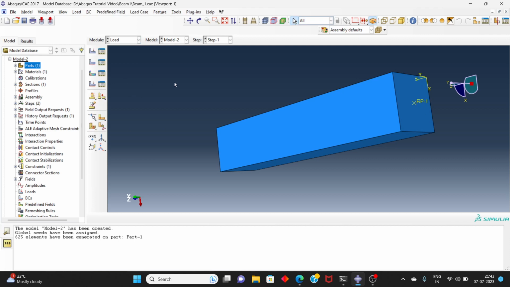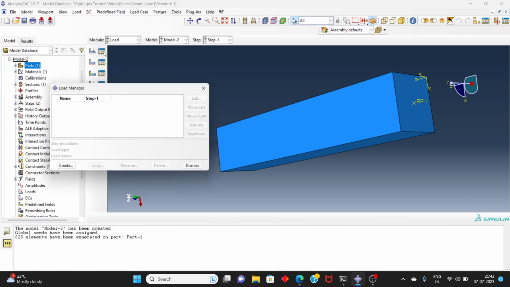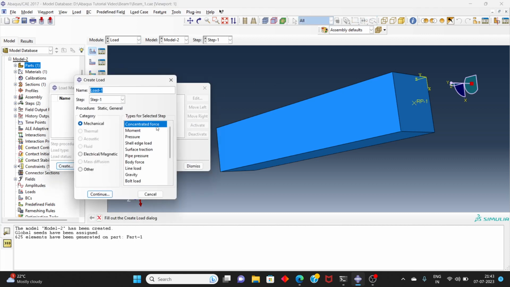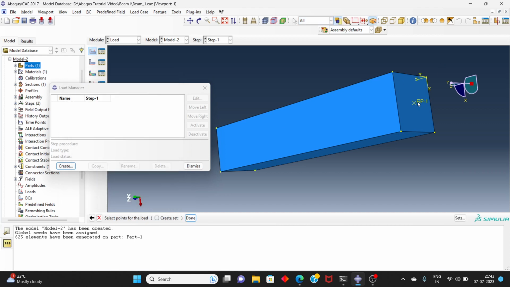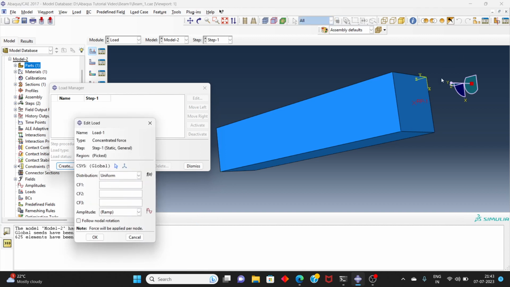Next thing is to apply the loads. Quickly apply the loads. Most of the process which I'm following now is similar to whatever we have done so far in the previous analysis. It's just a matter of which direction I'm applying the load and what kind of element I'm choosing. Select point for the loads. We have chosen this reference point.